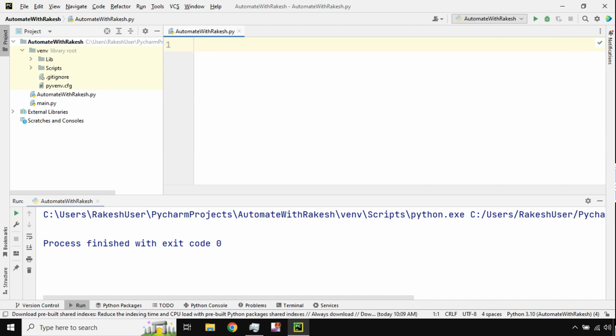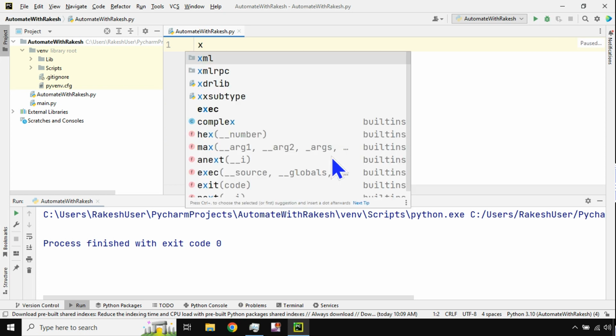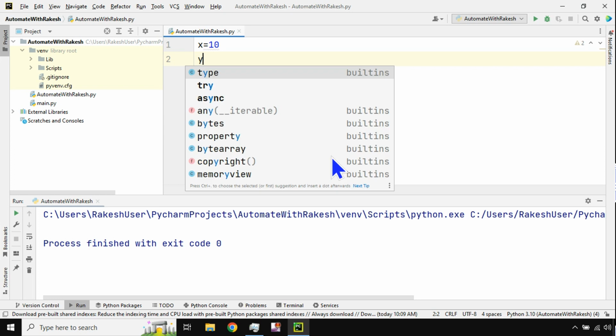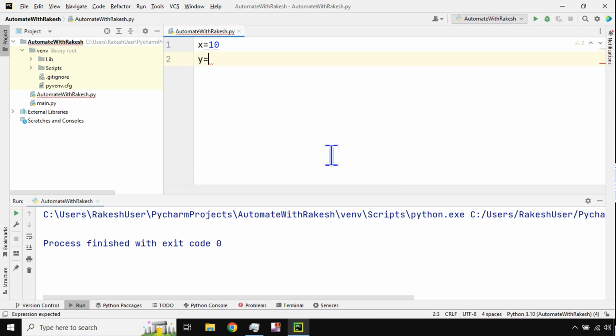The very first thing we have learned is print. Now let's say I say x is equal to, one by one we will go. I'm going to give it a value, x is equal to, let's say, 10. And then I'm going to create another variable. These are called variables, and I'm going to say y is equal to 15. So what would happen?